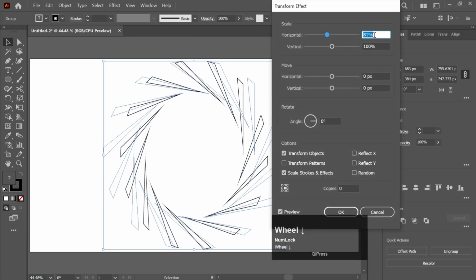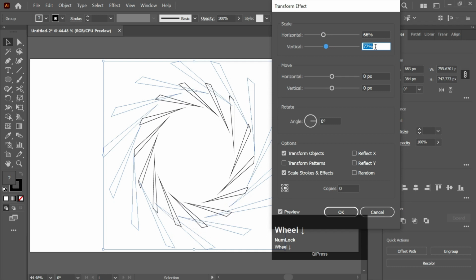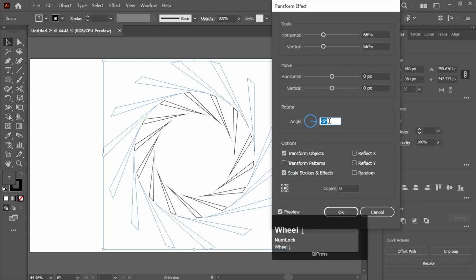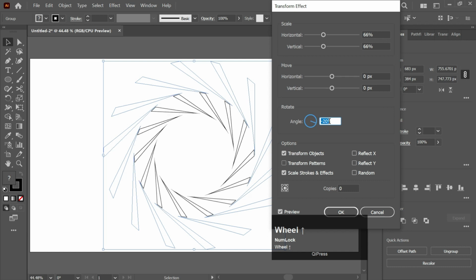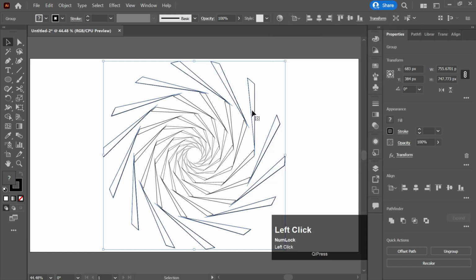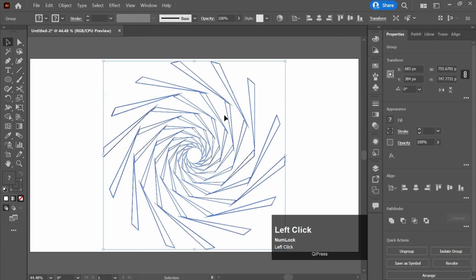Decrease the horizontal size. And decrease the vertical size. Rotate it. Make copies of it. And click on OK. Now click on Object and expand this. Change its color.